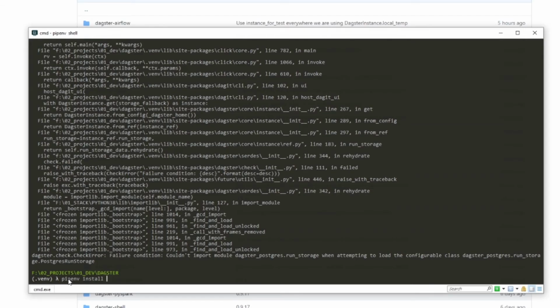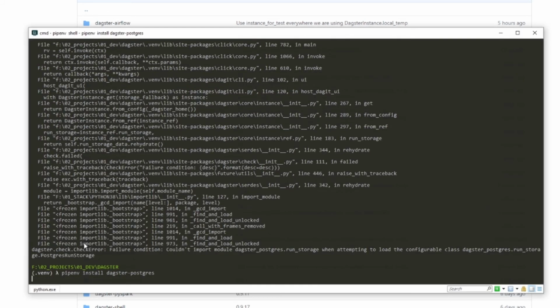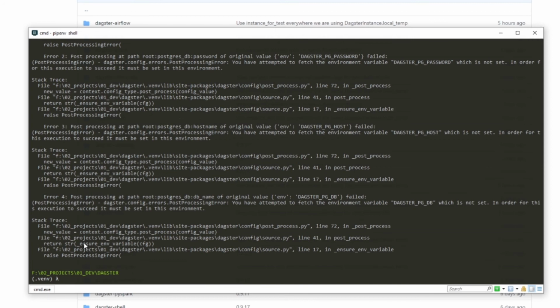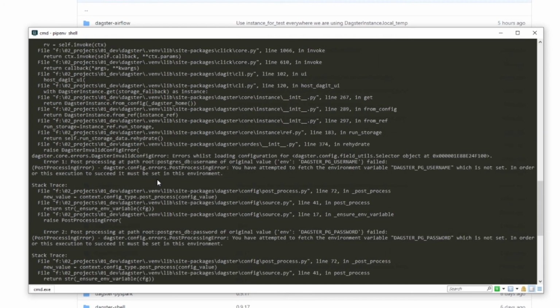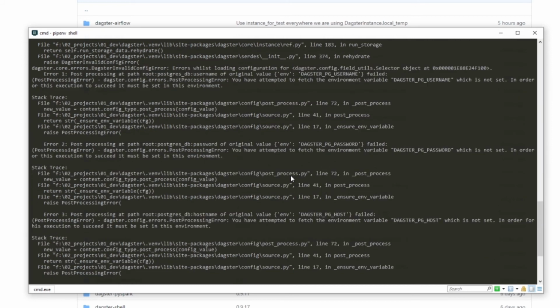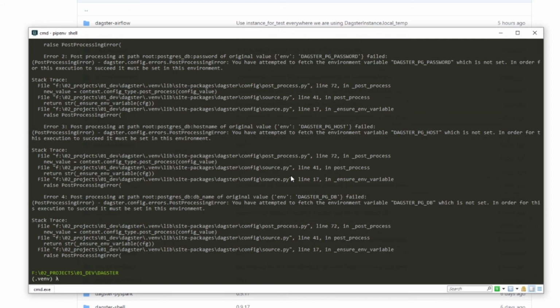Let's type in pipenv install dagster-postgres. The dagster-postgres module is installed. Now I will try to run Dagit with dagit hello_dagster.py. Alright, it seems like I got yet another error, and the error tells me that I have not defined the Postgres login variables, for example DAGSTER_PG_USERNAME, DAGSTER_PG_PASSWORD, DAGSTER_PG_HOST, and DAGSTER_PG_DB.